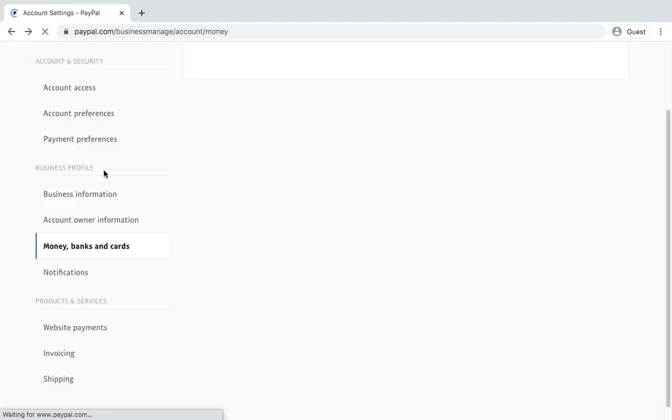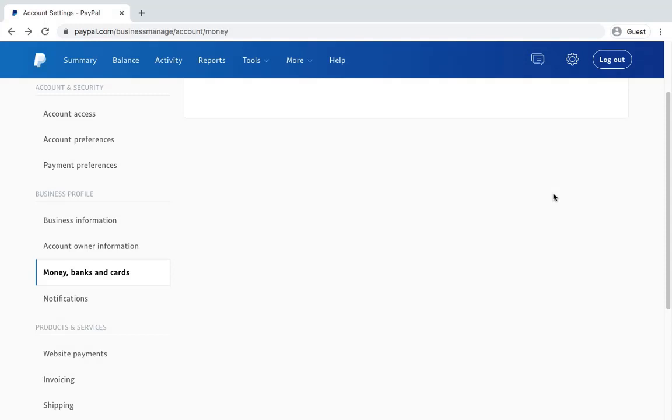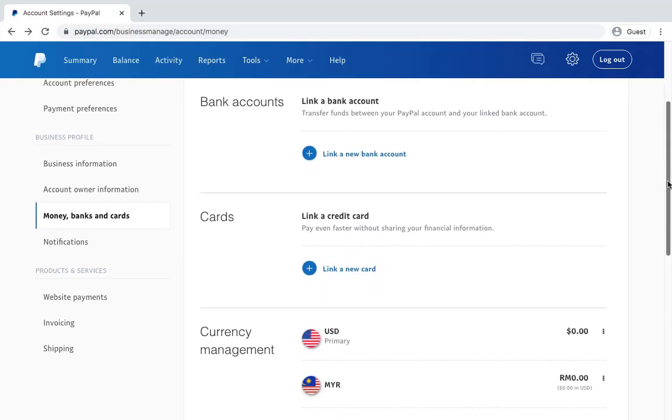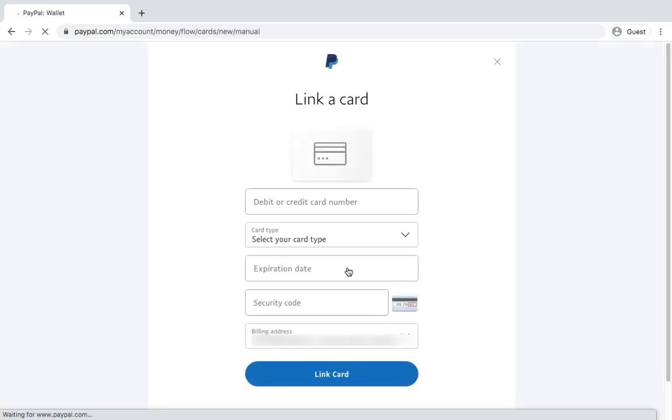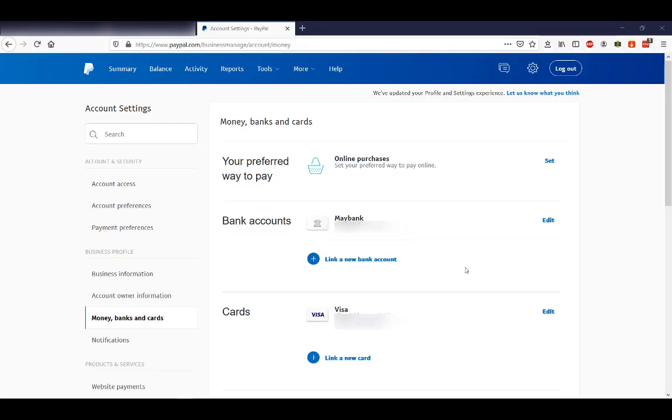Now I'll show you how to add in your credit or debit card. I recommend you use a credit card. So just go to cards and click link a new card. So it's the same thing, just fill in your details, your card number, card type, the expiration date, security code, and the billing address. And then just click link card. And you're all good to go. Once you've linked your bank and credit card, you will see something like this.